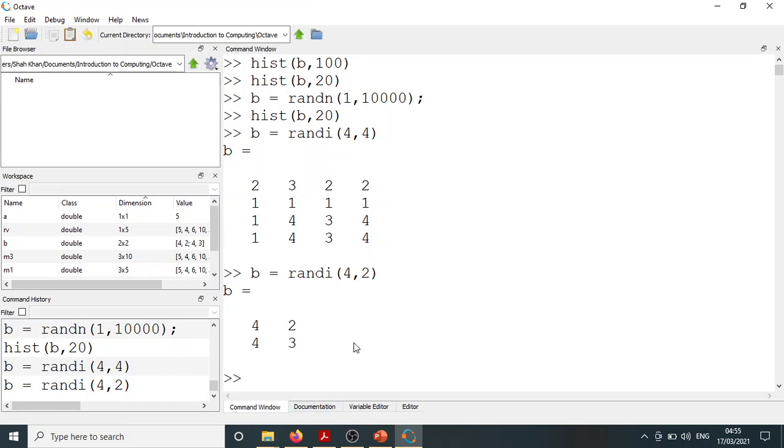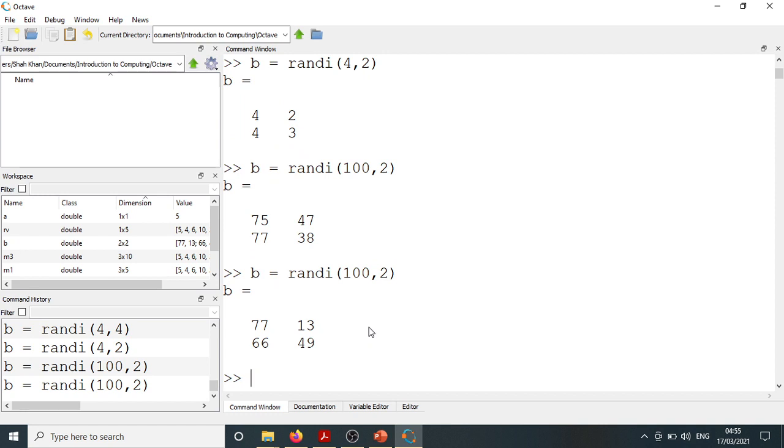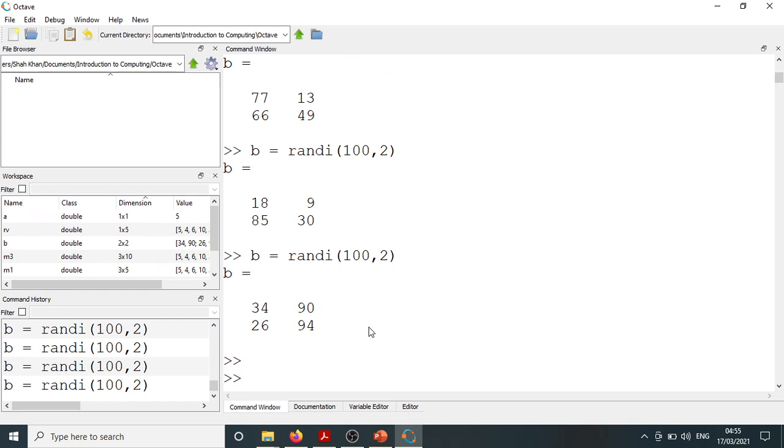If you specify just one value, let us do it again. Say for example we want to generate a square matrix of order 2 by 2 with a maximum value of 100. Now we have a square matrix of order 2 by 2, and the maximum value can be 100 in this square matrix. If you execute it again, you will get another one of the same order, but values within the same range.